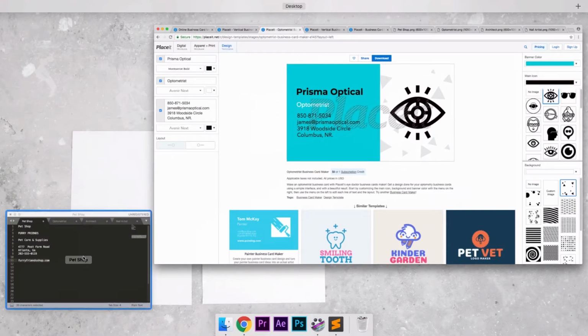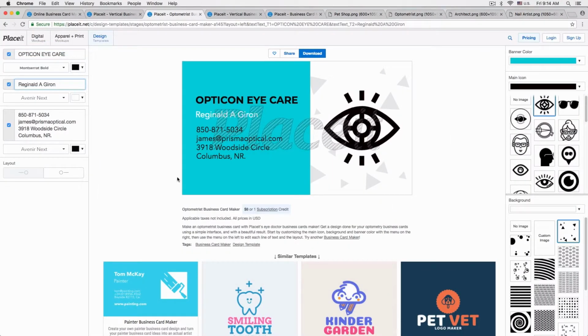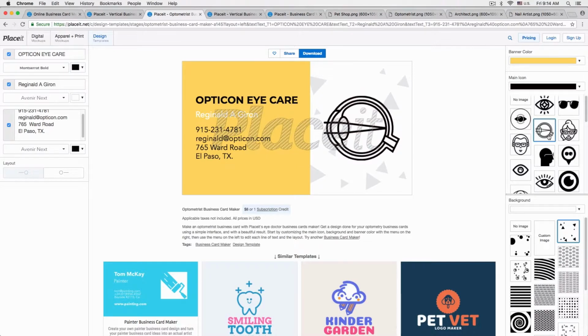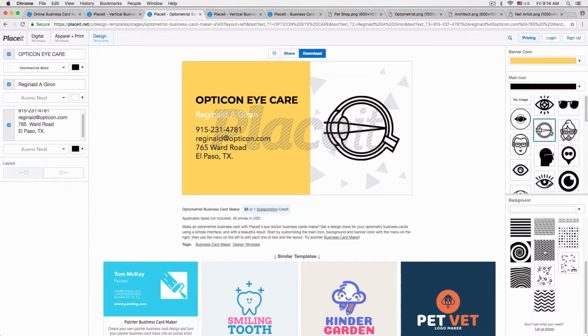So let me go ahead and actually just change the text. Right? So I'm going to move on to the banner color and change it from this blue to a nice yellow. I'm also going to change the icon. Let's see here. Let's pick this diagram of an eye. And the background, I think I'll leave the color as it is, but I will change the pattern to some dots here. I think that looks a lot better. And there we have it, our optometrist business card, ready to be downloaded, printed out, and turned into actual business cards. So let's move on to our architect business card.